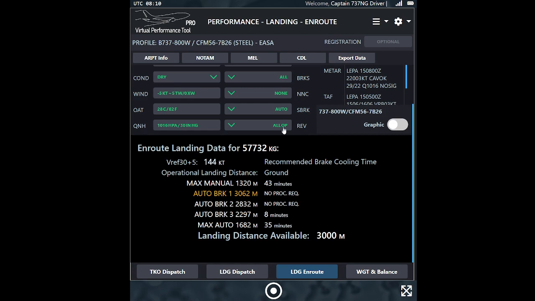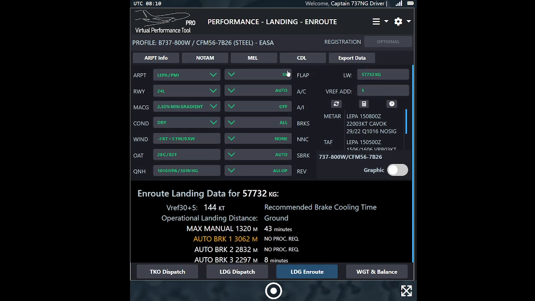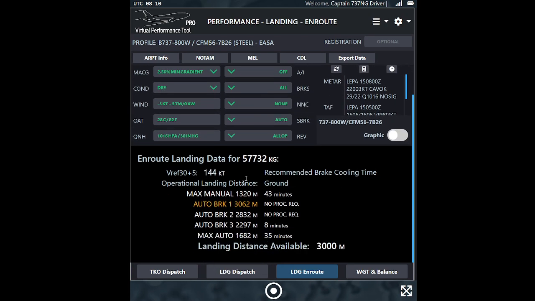So, as you can see, with the reversers all operational, we only get 8 minutes of brake cooling. So, for this very landing, what I would determine to use is a flap 30 landing, using autobrake 3, and we're going to use second detent reverse thrust.